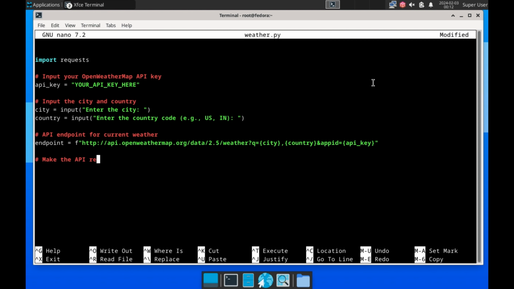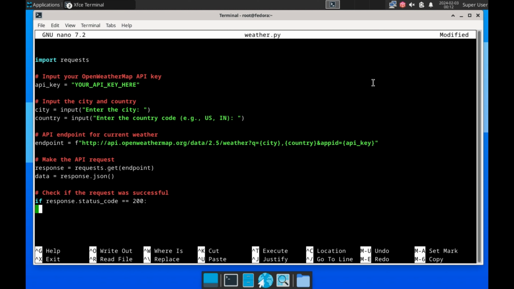Time to ask the API for weather data. Think of it like sending a text message. We get a response containing the weather details. If the response is good, we extract the temperature in Kelvin, convert it to Celsius, and grab the weather description. If not, we show an error message.